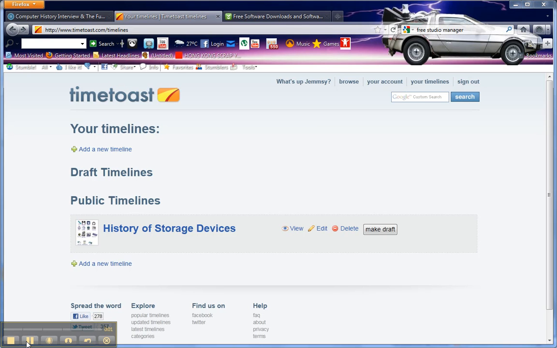This tutorial will demonstrate how to use TimeToast to create a new timeline and then how to add events to that timeline. So I'm going to make the assumption that you have created a TimeToast account and are already logged in. If you haven't done that, then it's probably a good time to pause the tutorial and go do that and come back when you're ready.